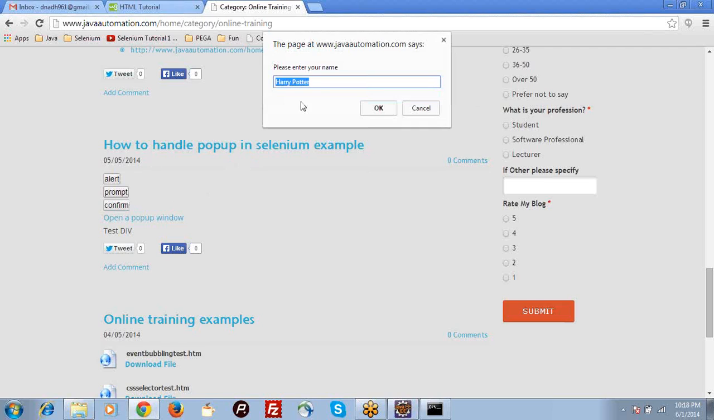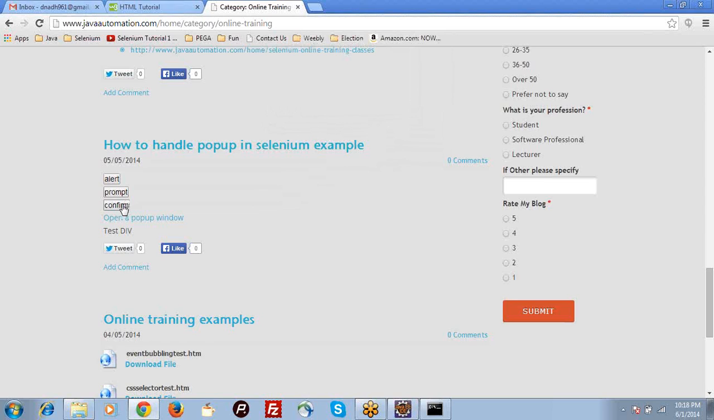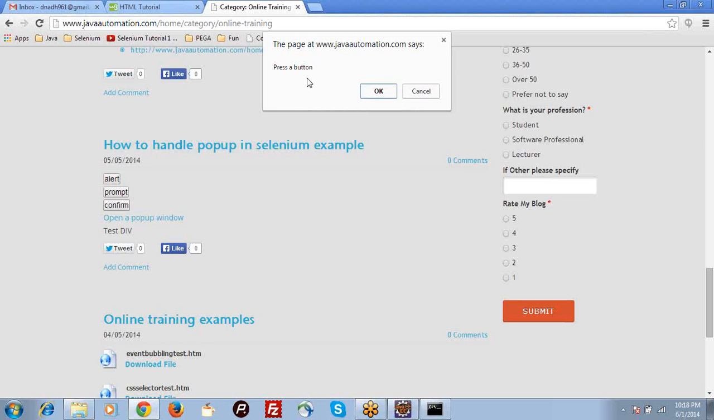This is called a prompt. It will accept some input from us, like please enter your name. I am entering my name as Dev, and now it is telling me hi Dev. And this is confirm. Confirm means it will ask you something, and I need to confirm whether okay or cancel. If you are deleting a file, it will ask, do you really want to delete this, okay or cancel. These are called confirmations.